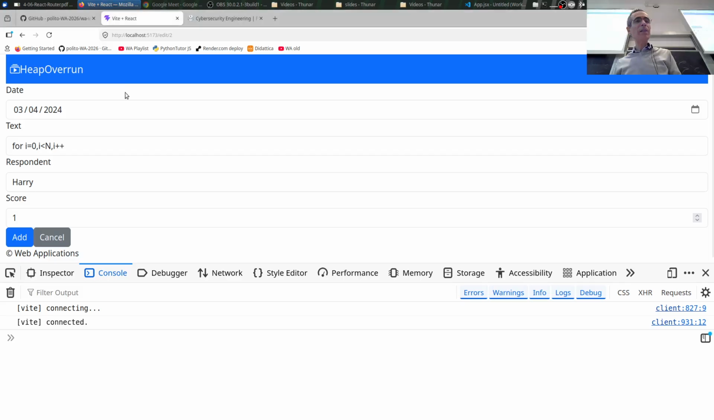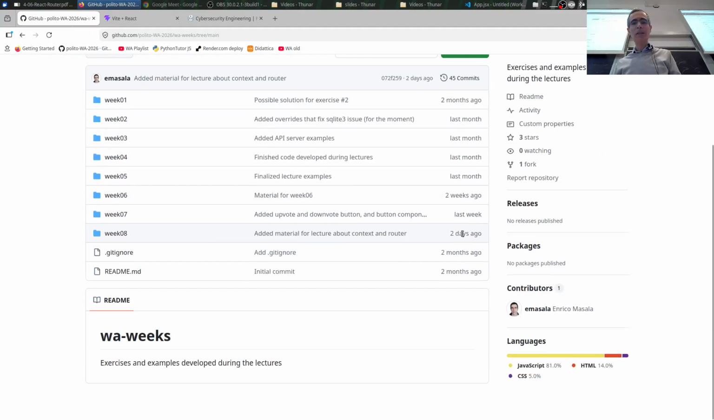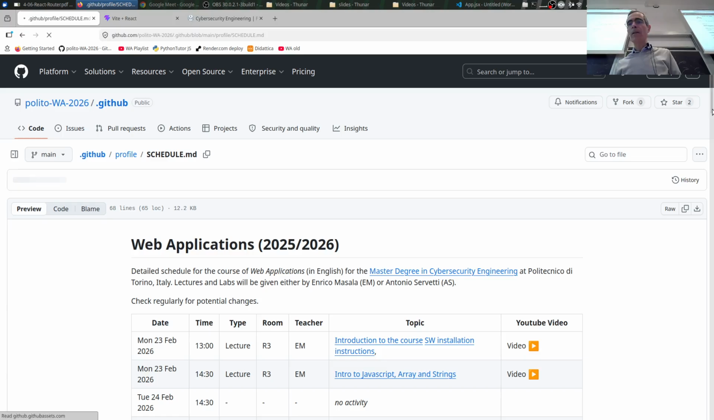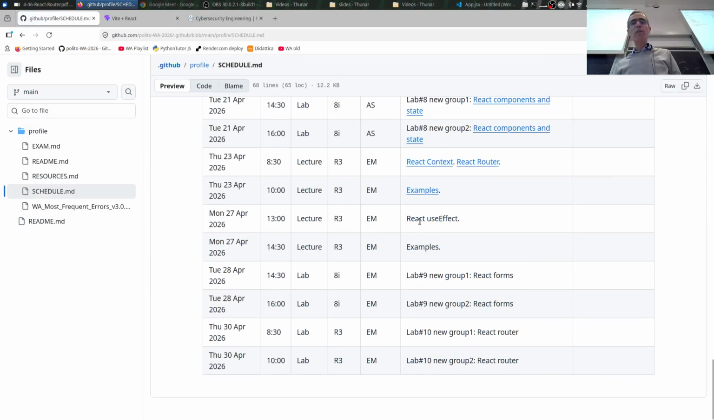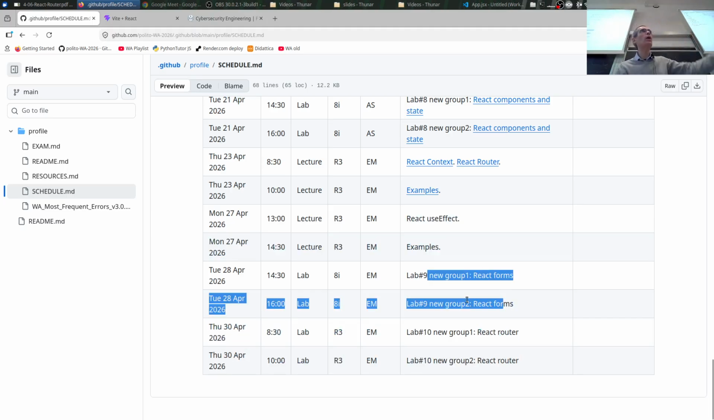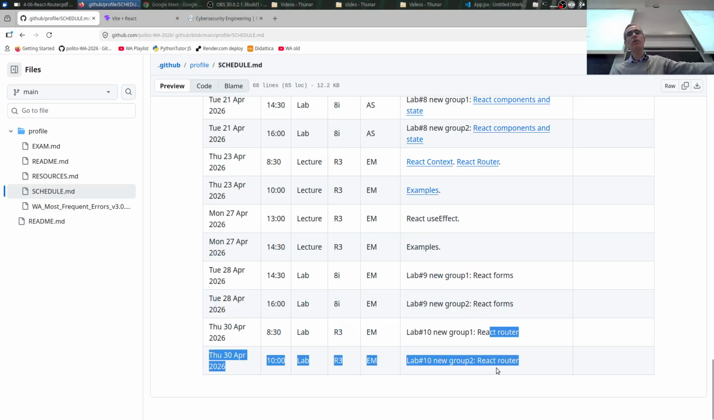And next week we are going to talk about useEffect. So finally we are going to the server, putting the server together with the client and loading some information from the server. But the labs for next week are still about forms and router. So the topics for this week and today's lecture.